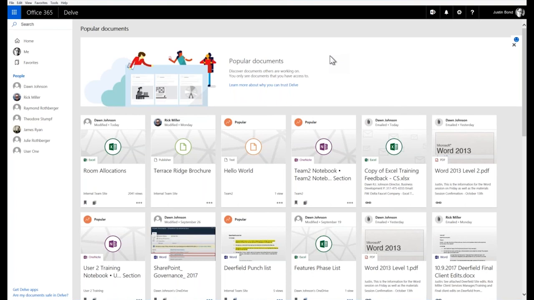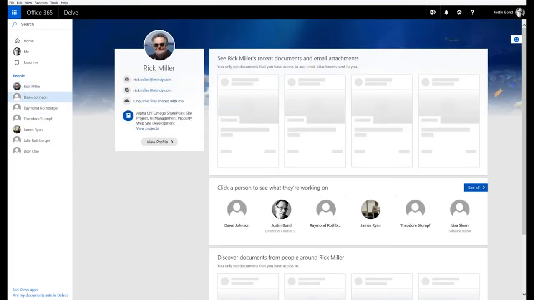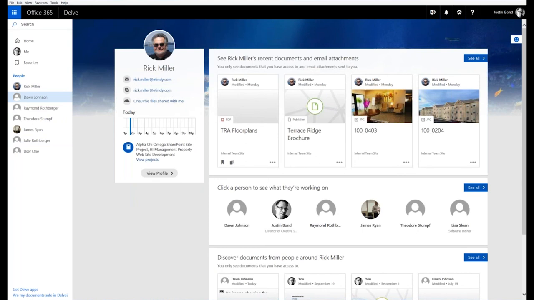But it also goes a step further. It kind of helps you uncover, right? So if I come over here and look at the people, these are all the folks that I have been interfacing with. If I choose one of the users, we'll use Rick as an example, now I'm seeing Rick's Delve profile. It gives me his information, shows me at a high level his calendar, and then also shows me documents that he and I have recently sent back to each other.